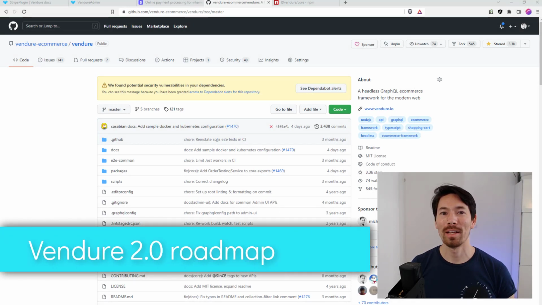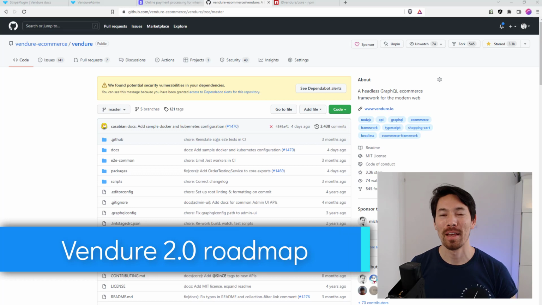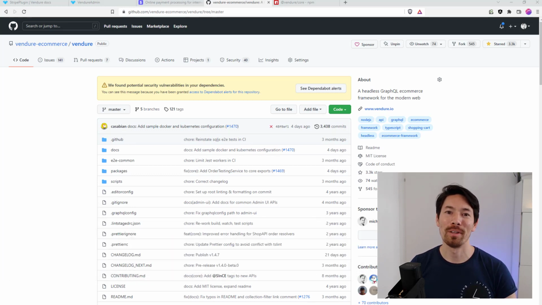And now let's talk about the future. Vendure version 2.0. It's been about 10 months since the release of 1.0. In that time, we've had lots of releases, 26, I think, minor and patch releases, which represent an evolution of features and also bug fixes, refinements, performance improvements.